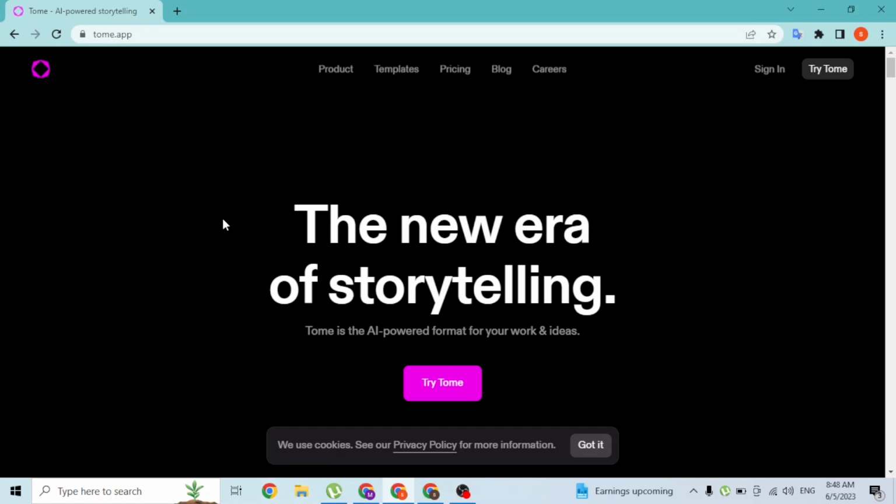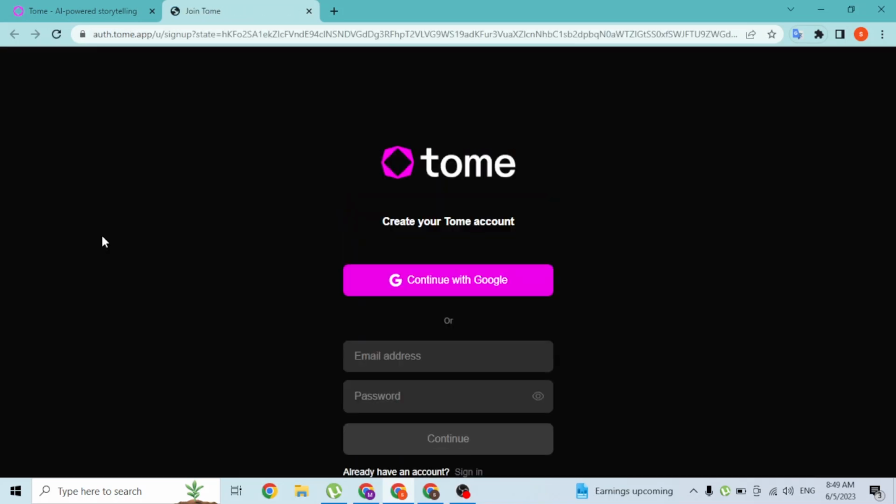And in order to sign up for a Tome AI account, you can see at the top right corner of the screen, just beside the sign in, there is the Try Tome button, and another Try Tome button at the middle of the screen. You can click on either of these buttons to proceed to the registration process of the Tome AI. So let's wait.